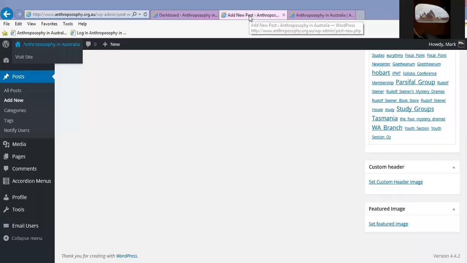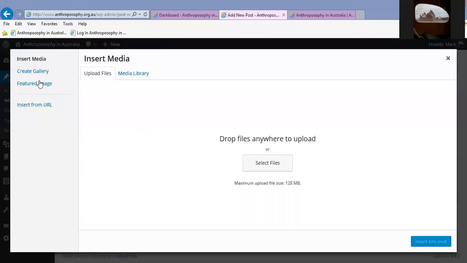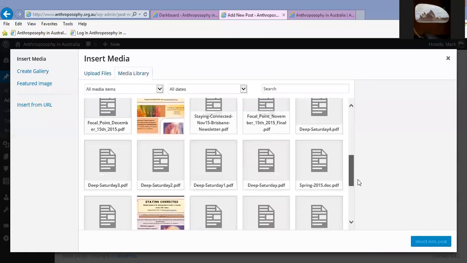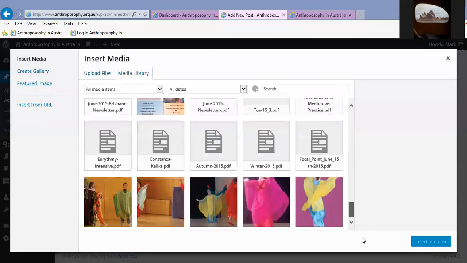Just email me, or actually you can upload the content or email the images to me, so that we can get some more localized branch images. But if you want to set a custom header image, choose it, and then go to your media gallery and look for the header images that I've got for you in the media.